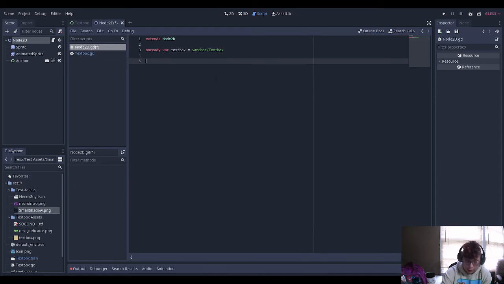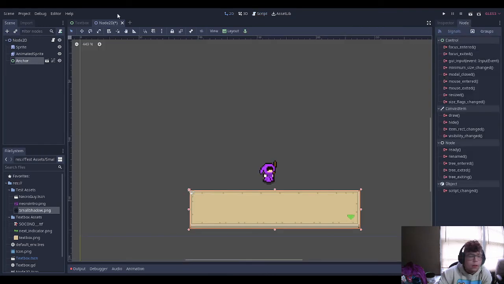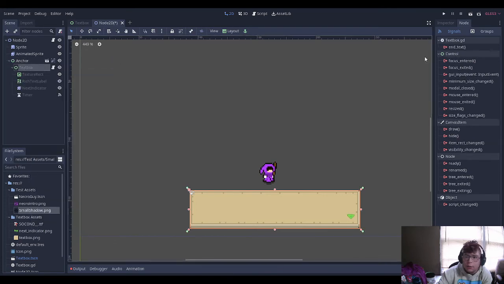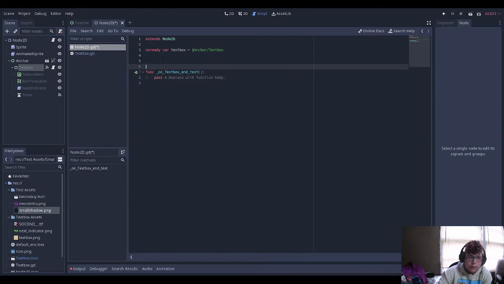And then we're gonna go into, let's connect the text box. We actually have to make the children editable to be able to do that. So we go in here, we connect this to the node script because we need to know when the text box, when the text ends.